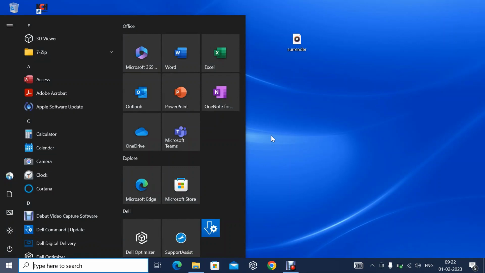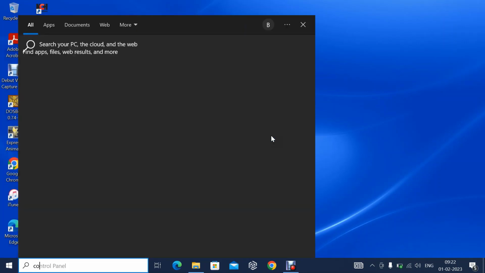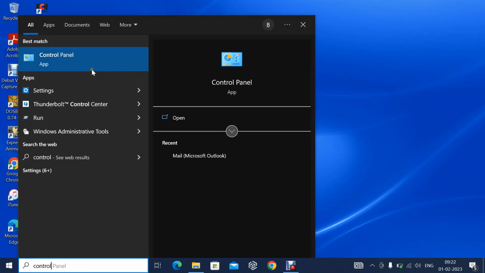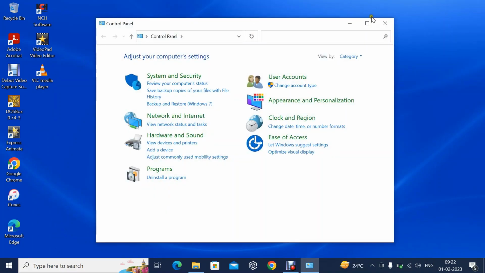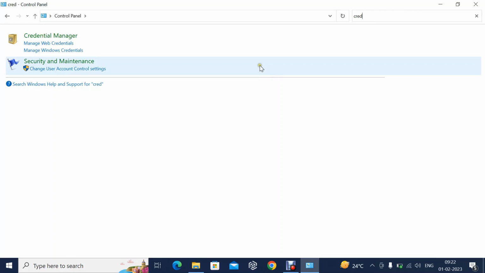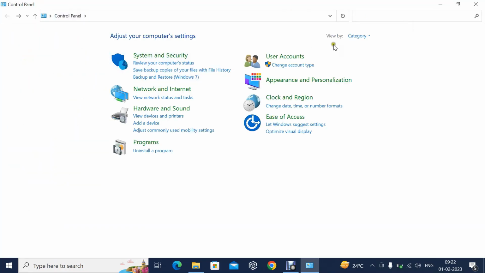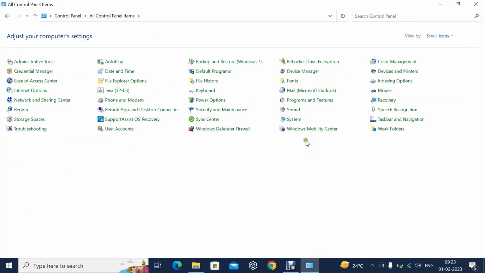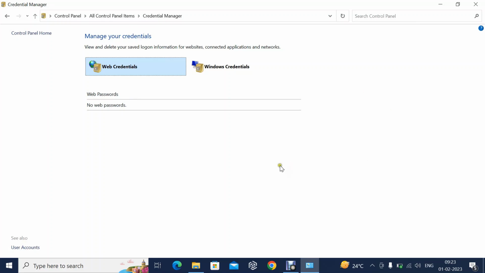Click start and search for control panel. This is the control panel. Search for credential manager. I typed just credential. When you type cred, you'll get it. Otherwise, you can see it here in small icons view. See, there is the credential manager. So this is the credential manager.